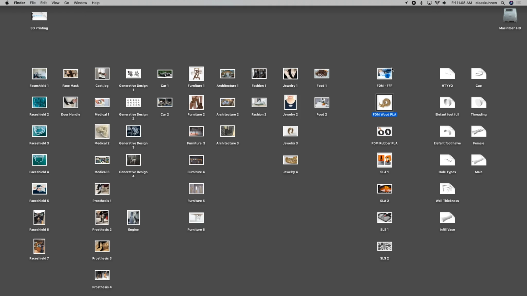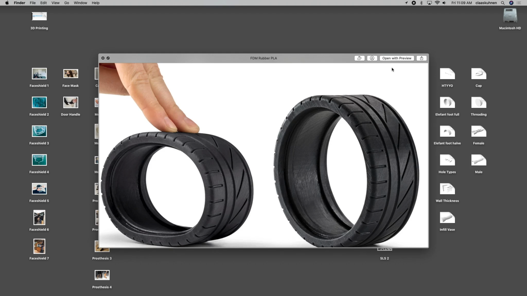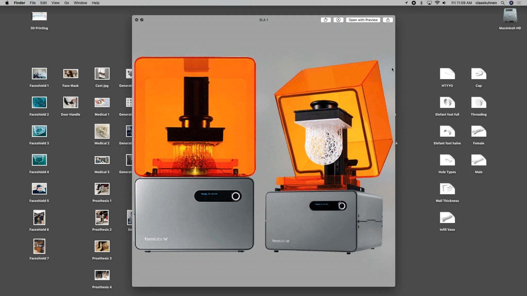With FDM printers, I also have a very nice set of various materials. So for example, PLA that is infused with wood particles to make this look more like wood. Or I can also 3D print flexible materials, like here, those wheels. It's really great. We also have SLA, so stereolithography apparatus.